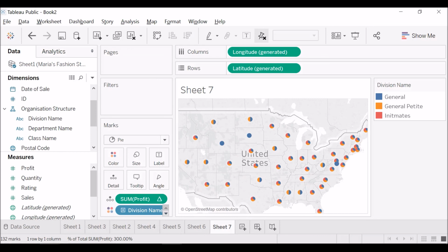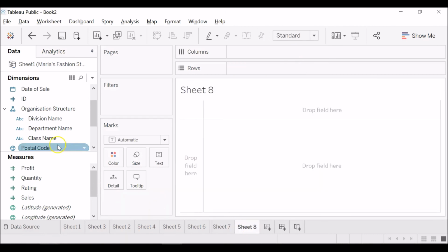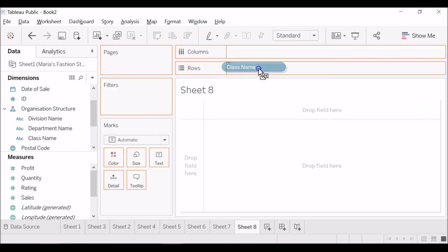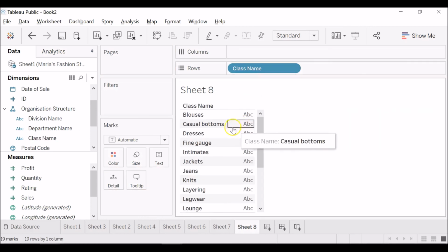Okay, now that we've seen the division-wise and department-wise and region-wise trends, let's look at how each class of garment was sold over the years, right? For that, let's see what the class name contains. It has blouses, casual bottoms, fine gauge, and intimates, etc. So these are the actual classes of garments, right? And we want to see over the years what were the sales numbers, and we can do that by using a Gantt chart, right? So I added the class name here.